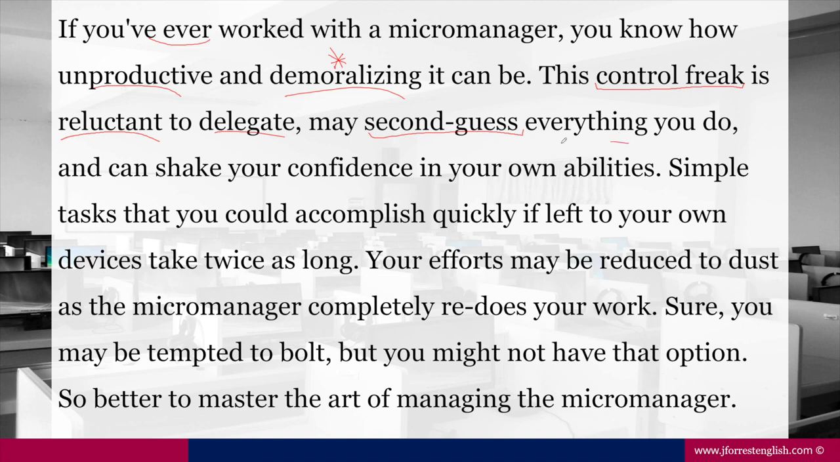And they second guess everything you do. Remember, the micromanager, it's all about those tiny little details. And so you can imagine they can shake your confidence. So to shake your confidence means they reduce your confidence, basically, in your own abilities. And how can they reduce your confidence, shake your confidence? Well, because they second guess you. They're constantly saying, are you sure you did it right? Are you sure you didn't make any mistakes? I think we could do this better, so that's second guessing you. And because of that, you start to question your own abilities.